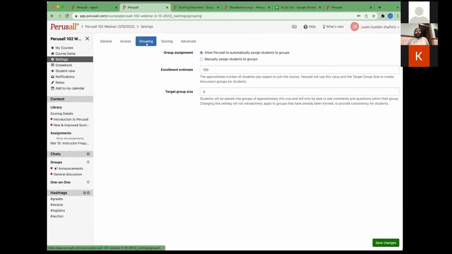All right, grouping. So there are 2 ways of setting up grouping within Perusall. Level 1, I'll call, is automatic grouping. Key note to remember, you can write this down somewhere for your personal notes. Grouping in Perusall is associated with the library rather than assignments. Grouping applies to the documents, not the assignments. Why is that?